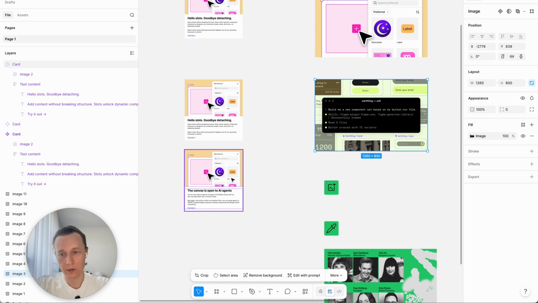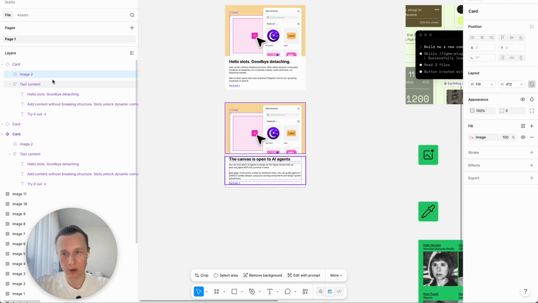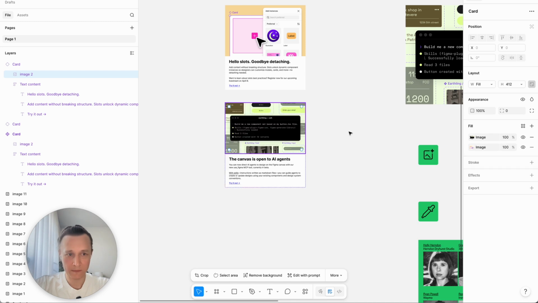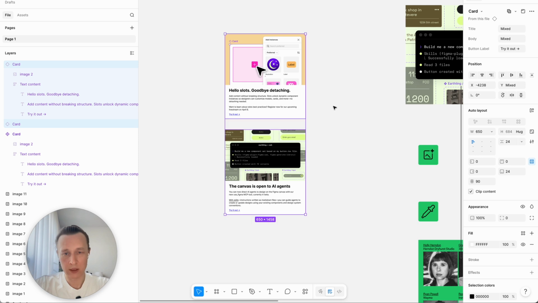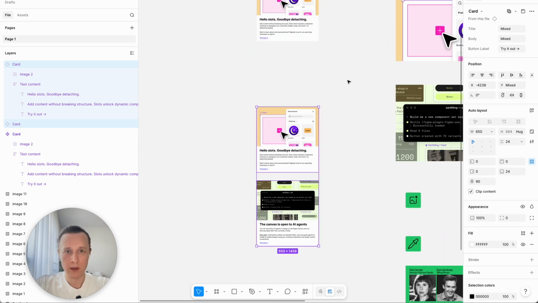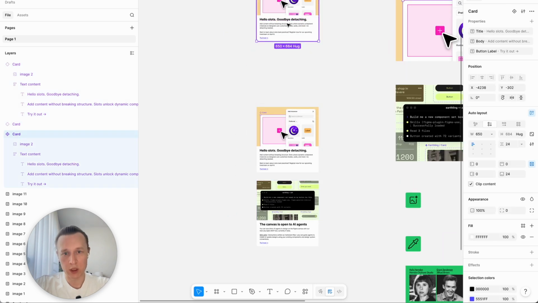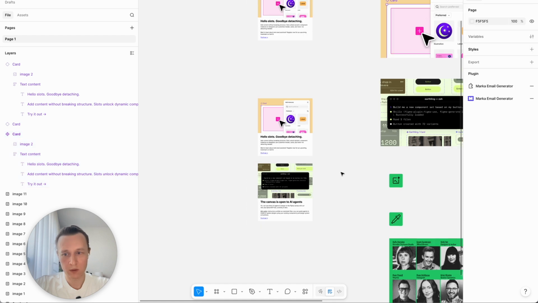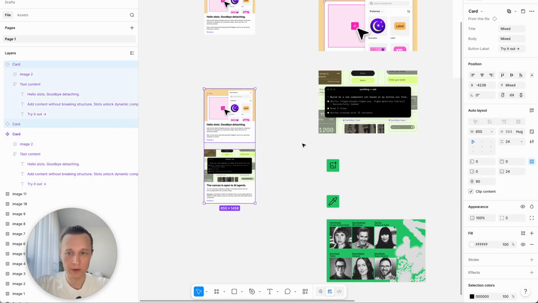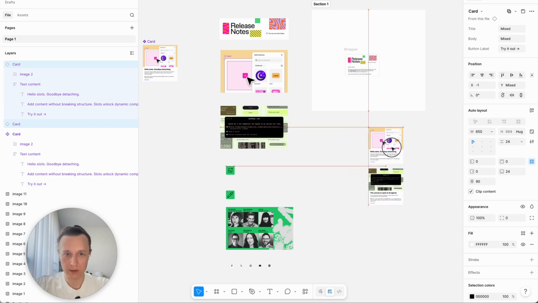To use your own image into an instance, you can select an image, and then on the right sidebar, click here, Fill, copy, Command C, then select an image on the instance, Command V, and now we have two instances of our original component. And for example, if we want to change the spacing, we can do it in one place, and all the changes will be available in your Figma component.